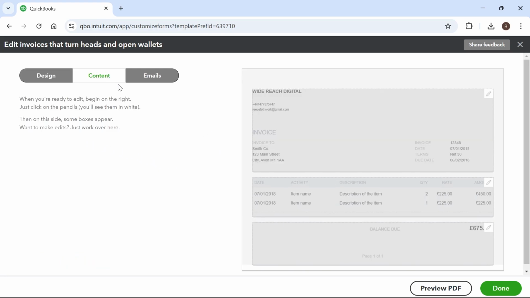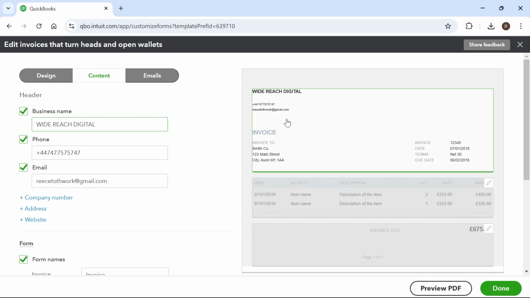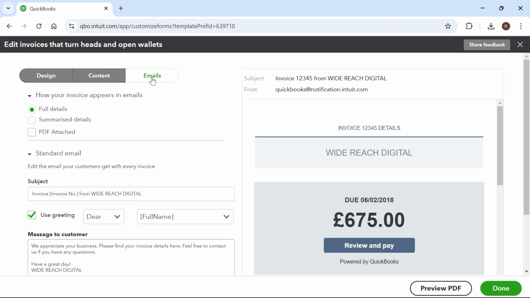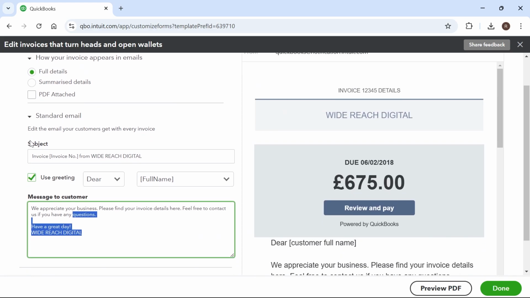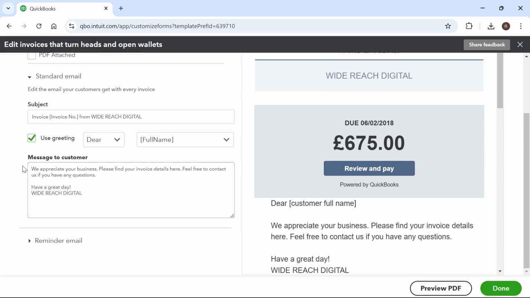Click on the content tab, and we can also reorder and edit parts of this invoice. Now, this right hand panel here is what the invoice will look like when you send it to your customers. Click on the emails tab, and once again on the right hand side, this is a preview of what the invoice will look like when you email it to your customers. So once again, you can just scroll down this list and you can make changes to your invoice.